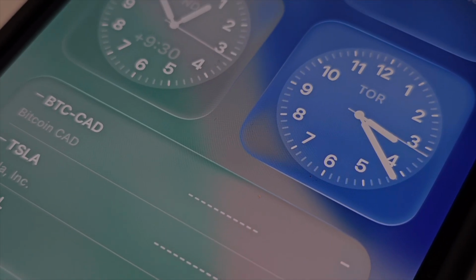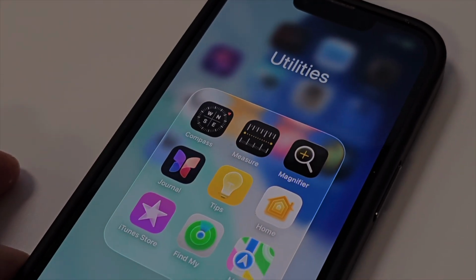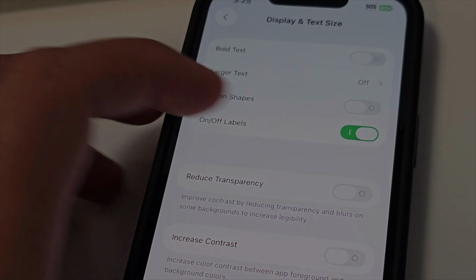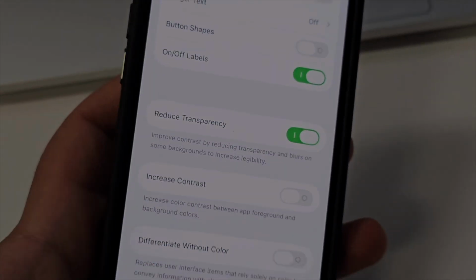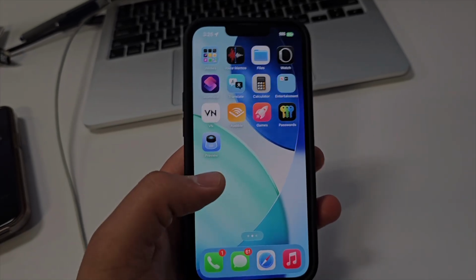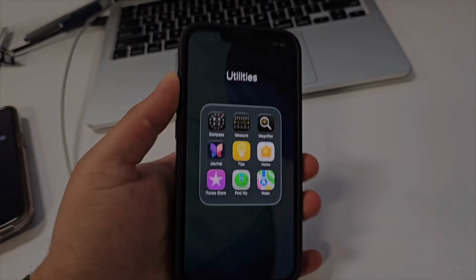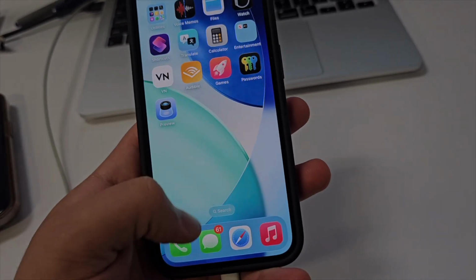So all the widgets are transparent, all the buttons are transparent, and the app deleting button is also clear. The folders are clear. At a point it gets a little messier. Okay, if you put on reduced transparency, even the folder background is removed, and that means you cannot see anything in the back. So this makes it easier for the content of the folder to be seen. It makes more sense this way.